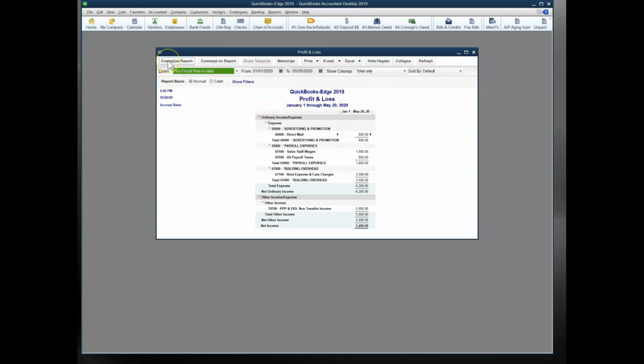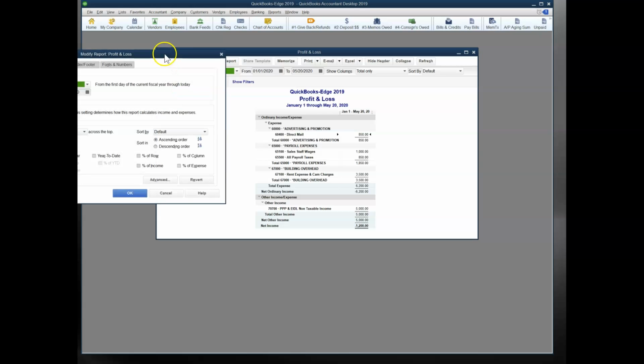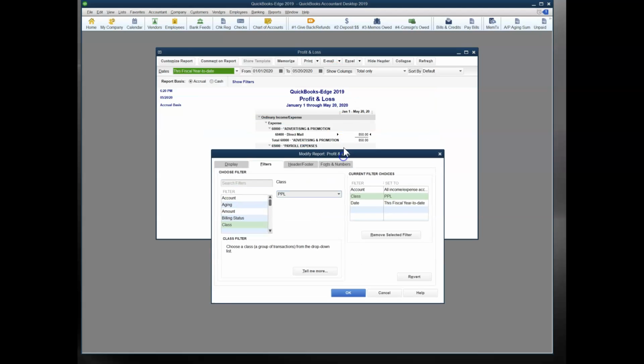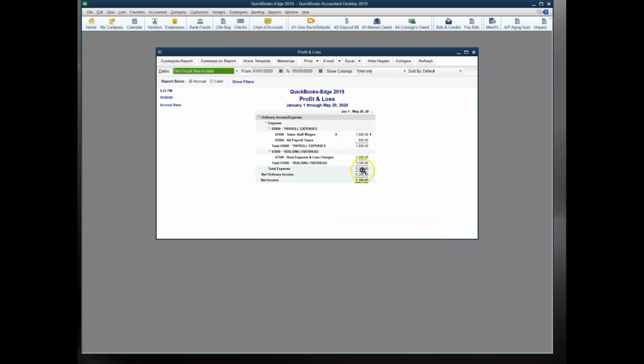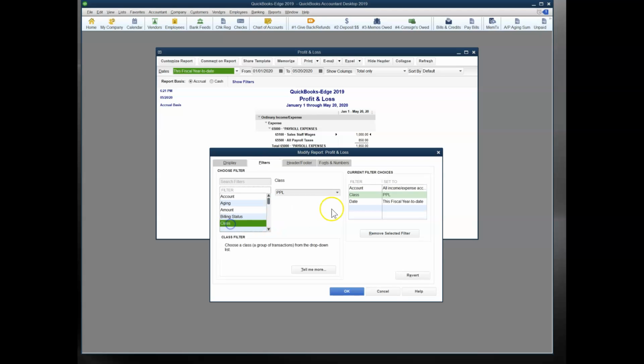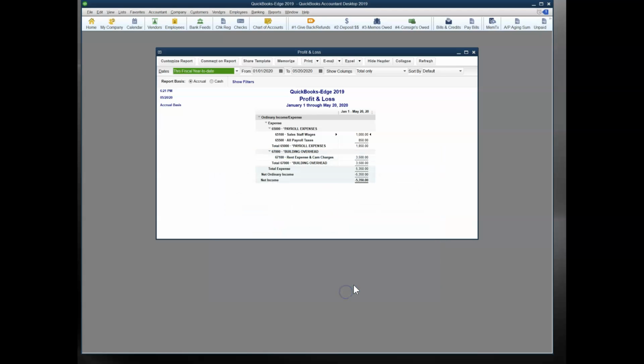You would come up here to Customize Report. You would click on Filter. You would hit Class, and this will just show you stuff that you entered for class. Watch this. So see the advertising, watch what happens. So now it's only PPP money. So we come up here to Filters, clicked on Class, and did that there.